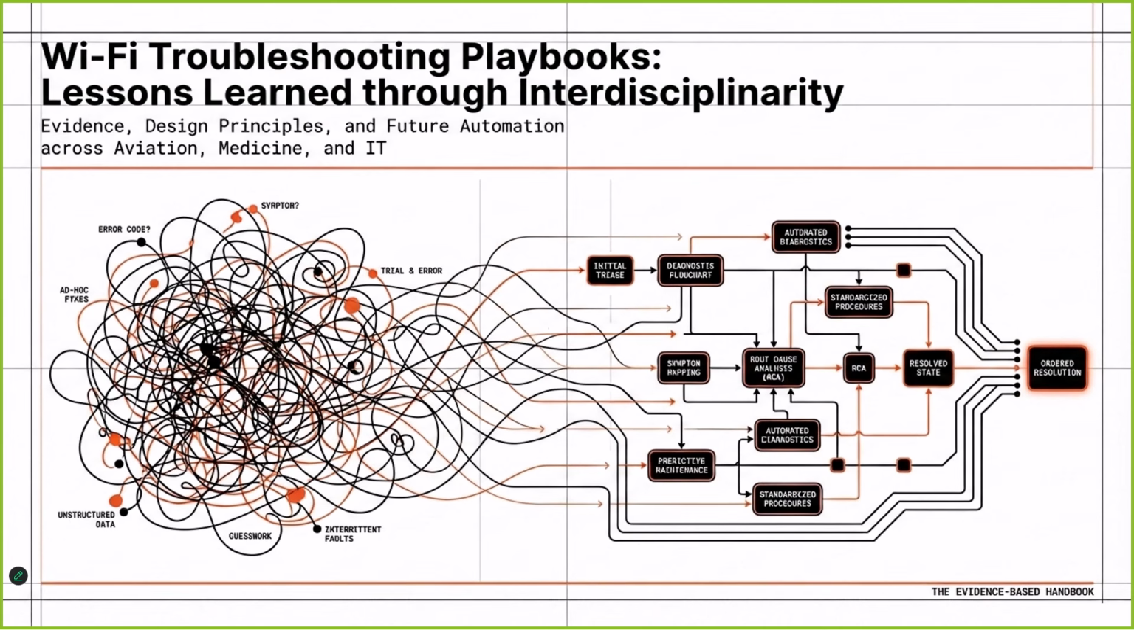Good day, everyone, and welcome to the webinar for February, where we're going to be talking about Wi-Fi troubleshooting playbooks, runbooks, checklists, troubleshooting guides, whatever term you decide to use for it. But the concept is having a structured troubleshooting process to help us with common problems.